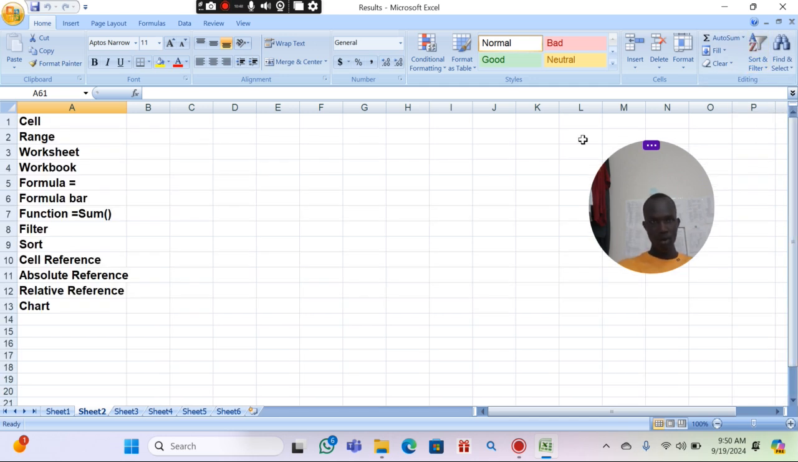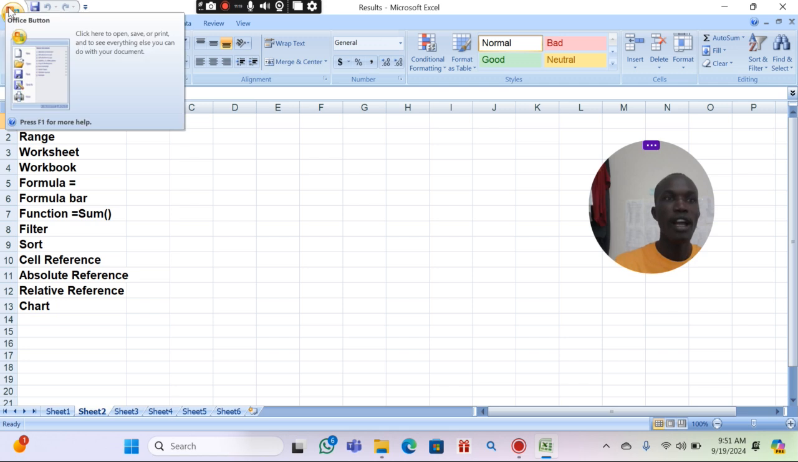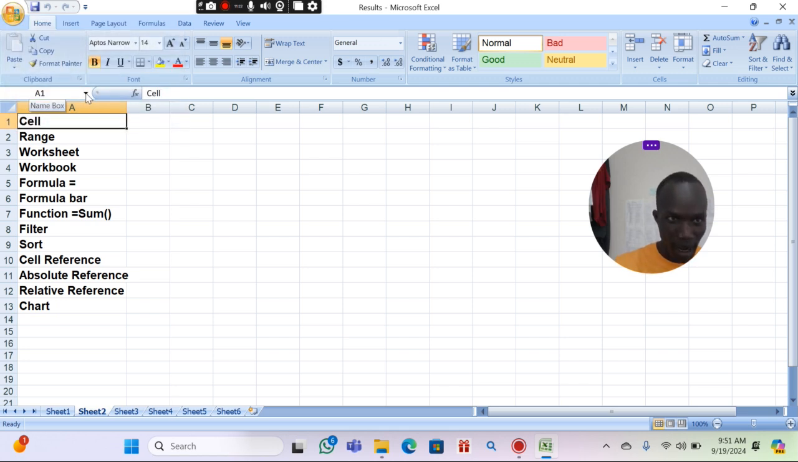So I hope you are really learning. Then, of course, the cell reference. A cell reference refers to the location of a cell, like A1, A2, B1, B2, C1, C2. So this one is cell reference B2. This is cell reference A1. It is written here in the formula bar. This is the formula bar.